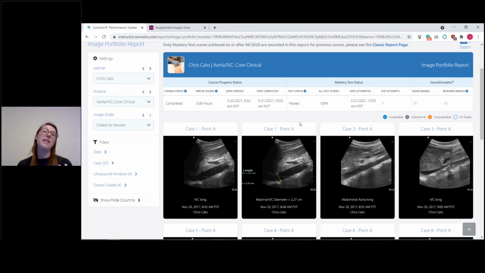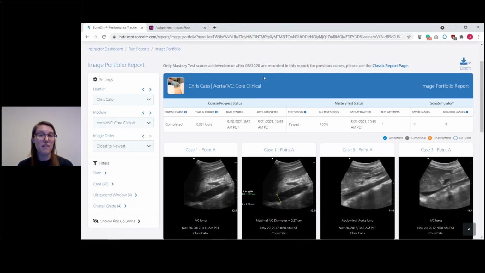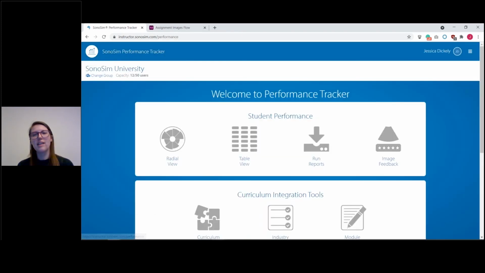However, if you really want to give in-depth feedback, like maybe you actually want to grade or write text feedback to your students about these images, we have a better tool for that other than this, and that is the image feedback tool. Let me show you that right now. So going back to that performance tracker homepage, I'm going to click on this image feedback feature.